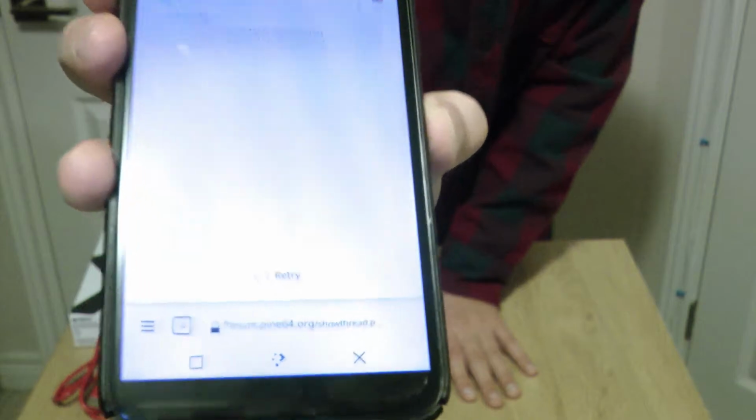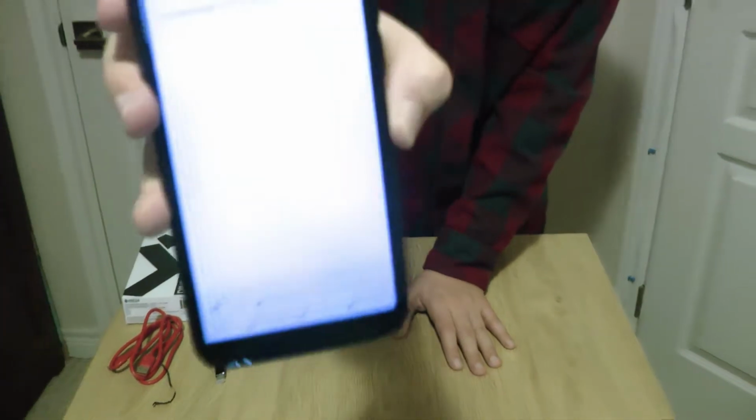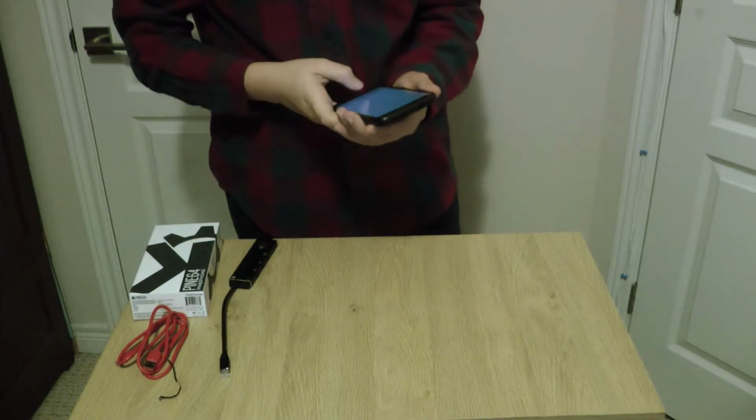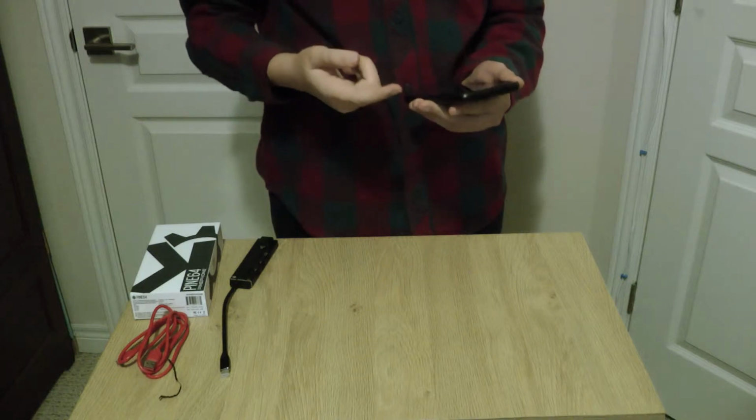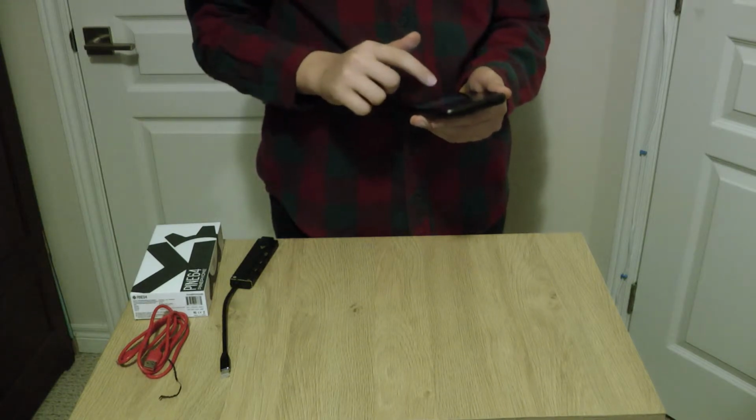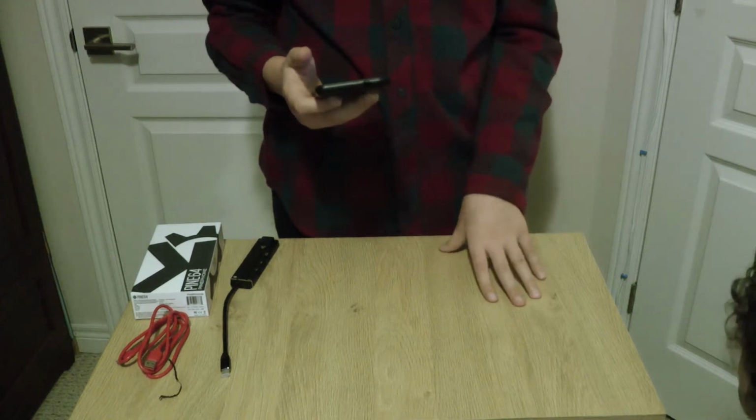Looks like this. So there's like the bottom spacebar, you search up stuff on there, and then there's a page on the top. So that's basically it. The camera, I'm gonna show you that because that's one other important thing.